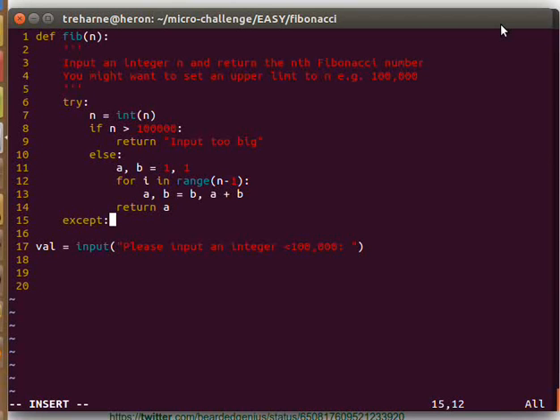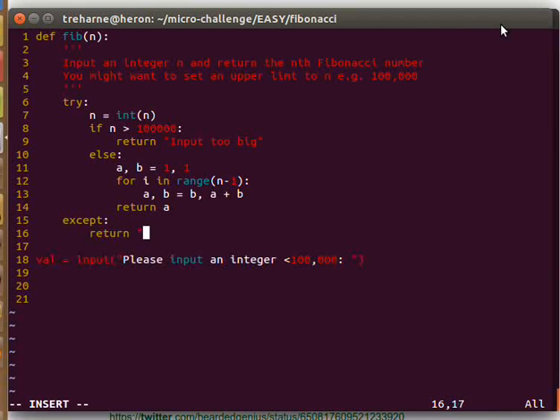So if n isn't an integer or cannot be converted to an integer, say I said n equals hello world, say it's completely text. If I try and convert that into an integer, I will get a type error. It'll throw up an error and stop the code working. So everything after that line within this try statement won't compile, and I'll move on to the except statement, and I want it to say return input must be an integer.